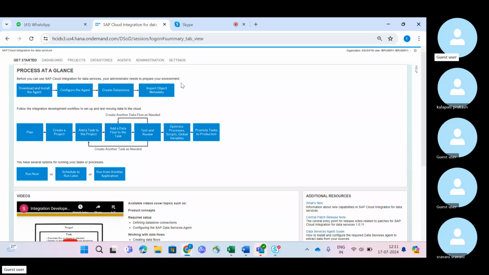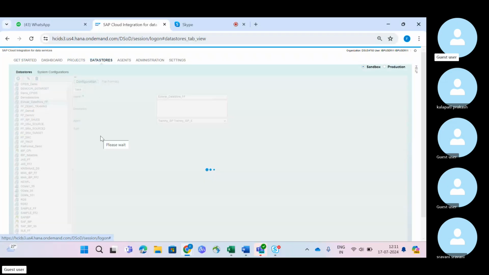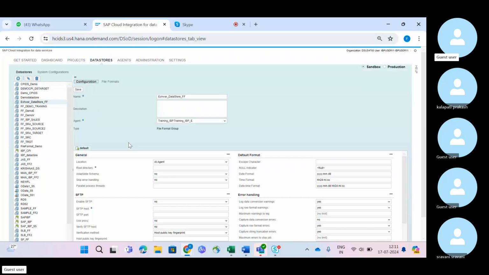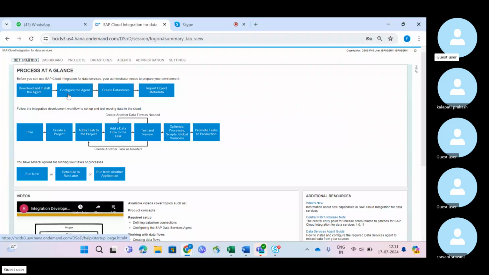Whatever root directory you are seeing in your flat file configuration in your project, saying root directory, right? That root directory first needs to be created and then first connected to the agent machine. Then only will you give it as the root directory of the data store. While going, you will understand clearly step by step why we are using it, why we are doing it.